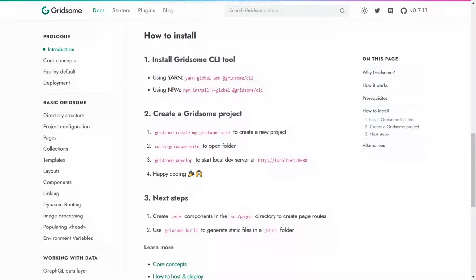Hello everyone, and in this lecture I'll be showing you how to install the Gridsome CLI, so then we're going to be able to create our Gridsome project. So how you do that is I'm on the Gridsome documentation right here, and you just have to put in this command right here if you want to install it using npm, which is shipped with Node.js, or you can use yarn. So to use npm, you just have to enter in this command.